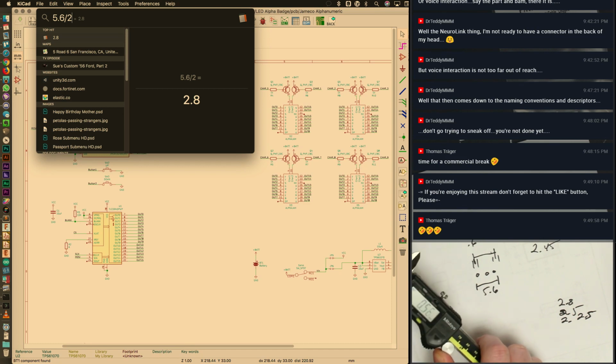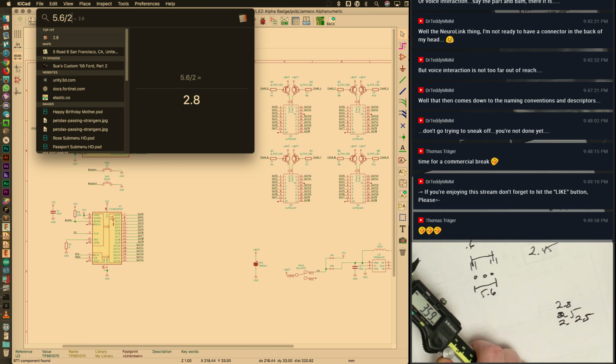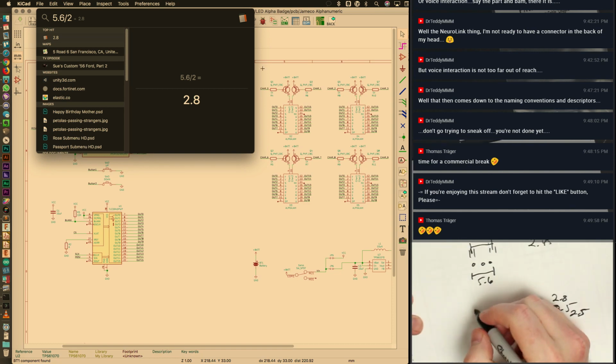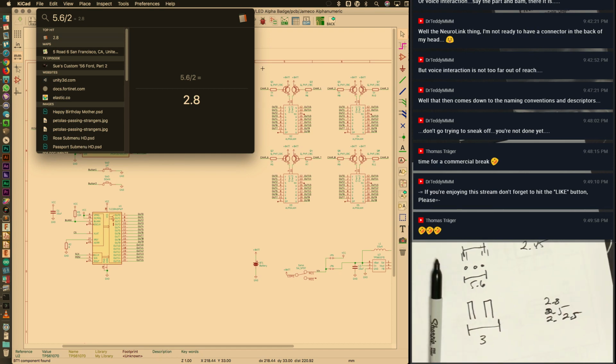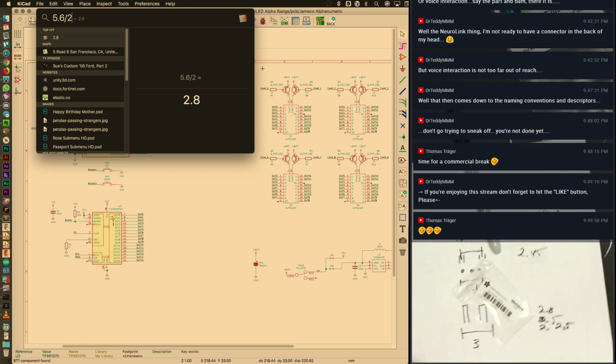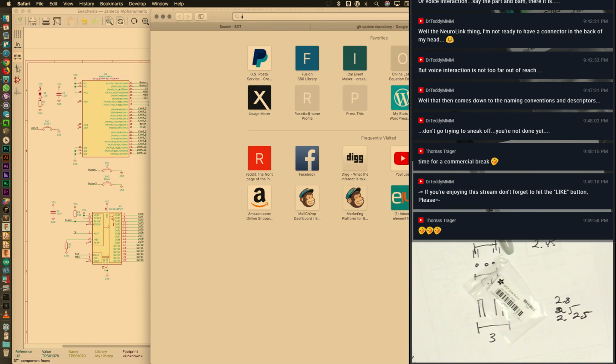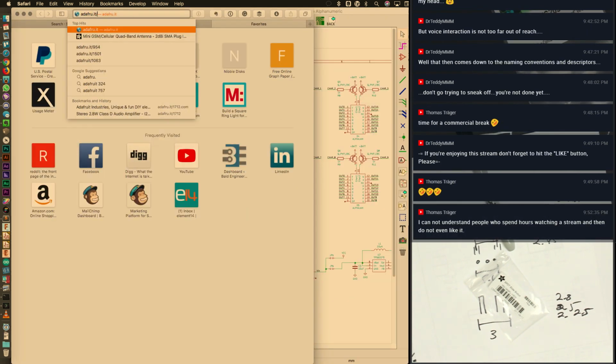So 0.3. Okay, so this is telling me that this pin to this pin, and from here to here is 3 millimeters, which doesn't make sense because then from here to here should have been like 6. Oh, that's like 2. 1.5. You know what? I'm an idiot. Adafruit 805.